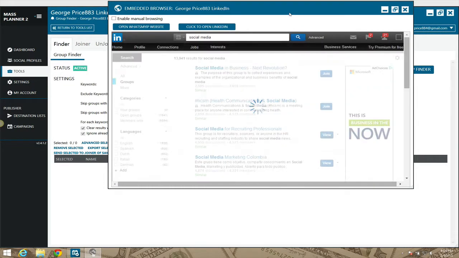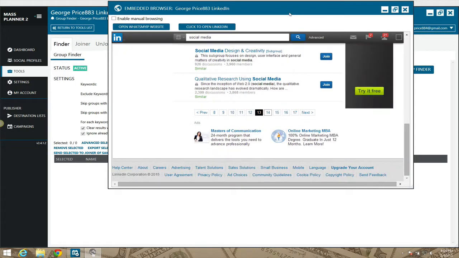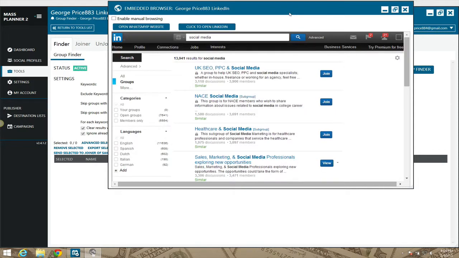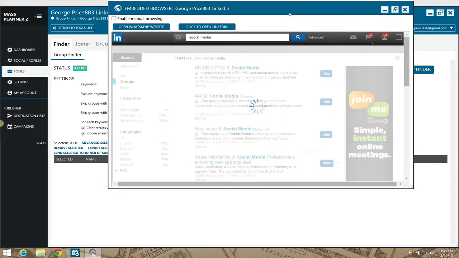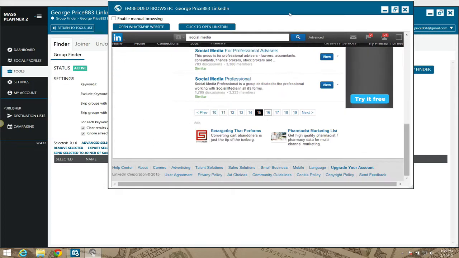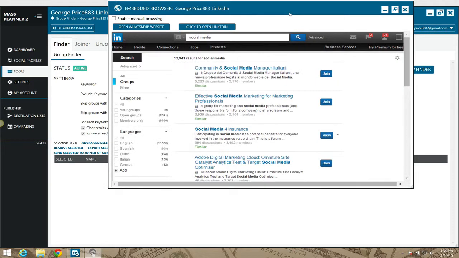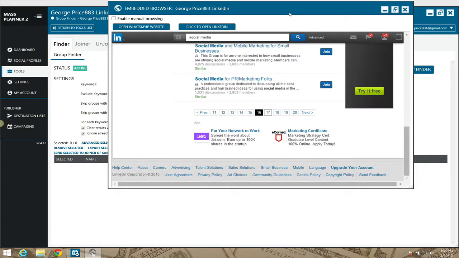There are other things that you can do with LinkedIn with Mass Planner, but for now we're just going to go into the group finder. I'm going to search for these groups, let you see what it looks like, and also just let you see what Mass Planner is actually doing.